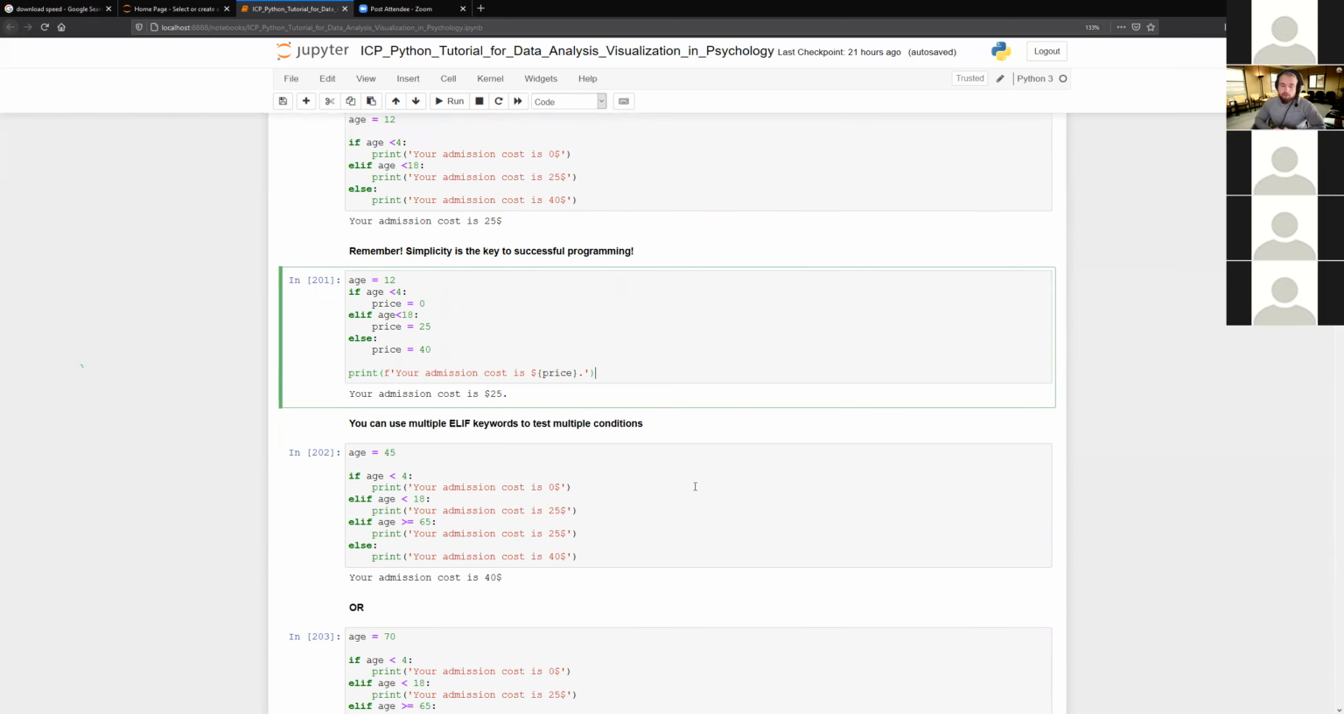You can insert as many elif keywords as you want, as long as you can create conditions for them. So let's say, same idea, I have an amusement park and I decided that anyone who is 65 or more, your admission will be $25. So under 4 it's $0, under 18 it's $25, between 18 and 65 it will be $40, and 65 and older will be $25.